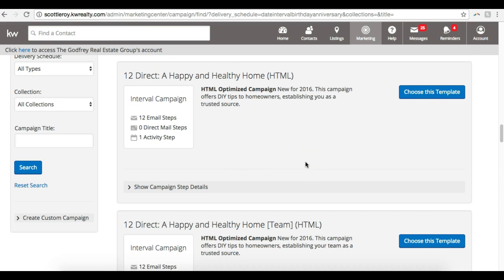12 direct campaigns are usually either a newsletter, like a once a month newsletter, or a once a month homeowner tips. Like for example, this one is 12 direct, a happy and healthy home, and it's DIY tips to homeowners.